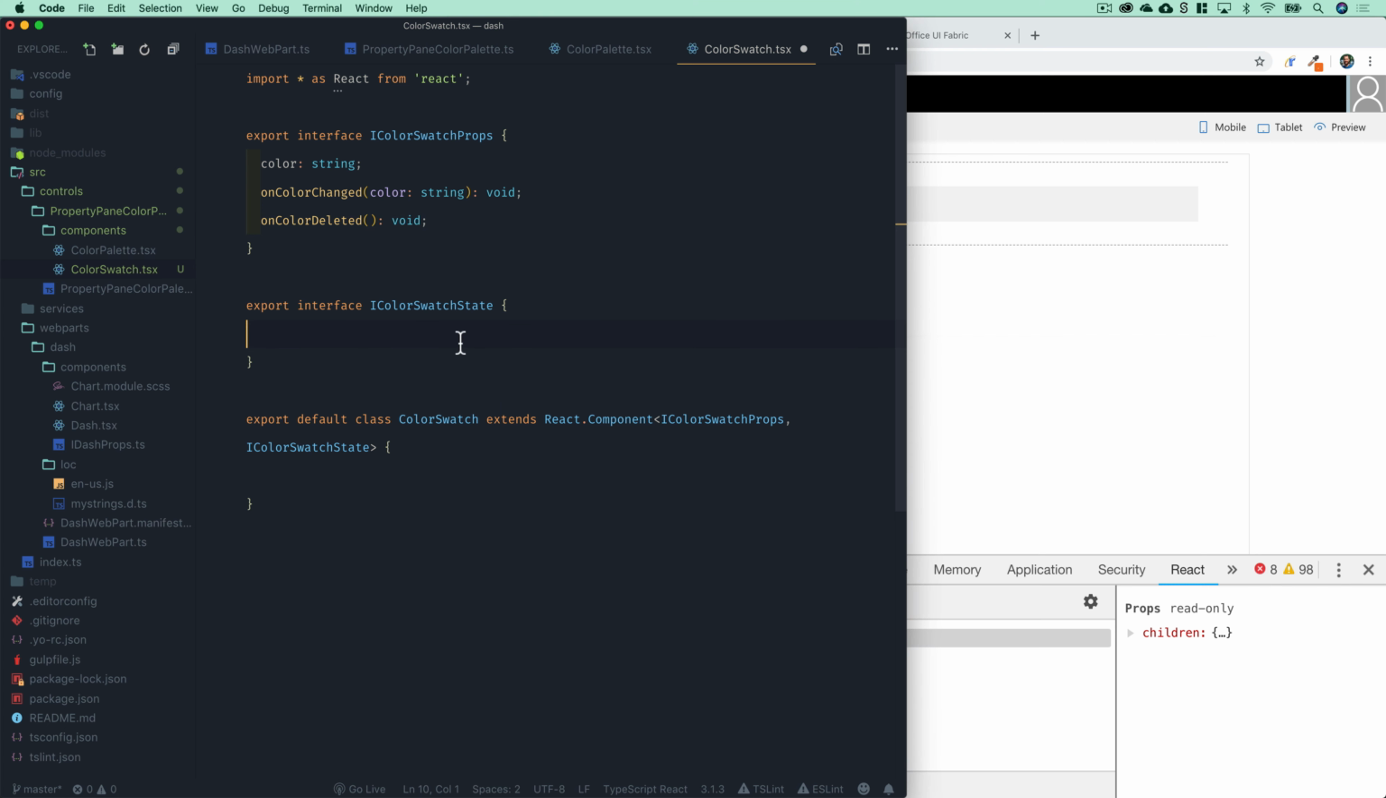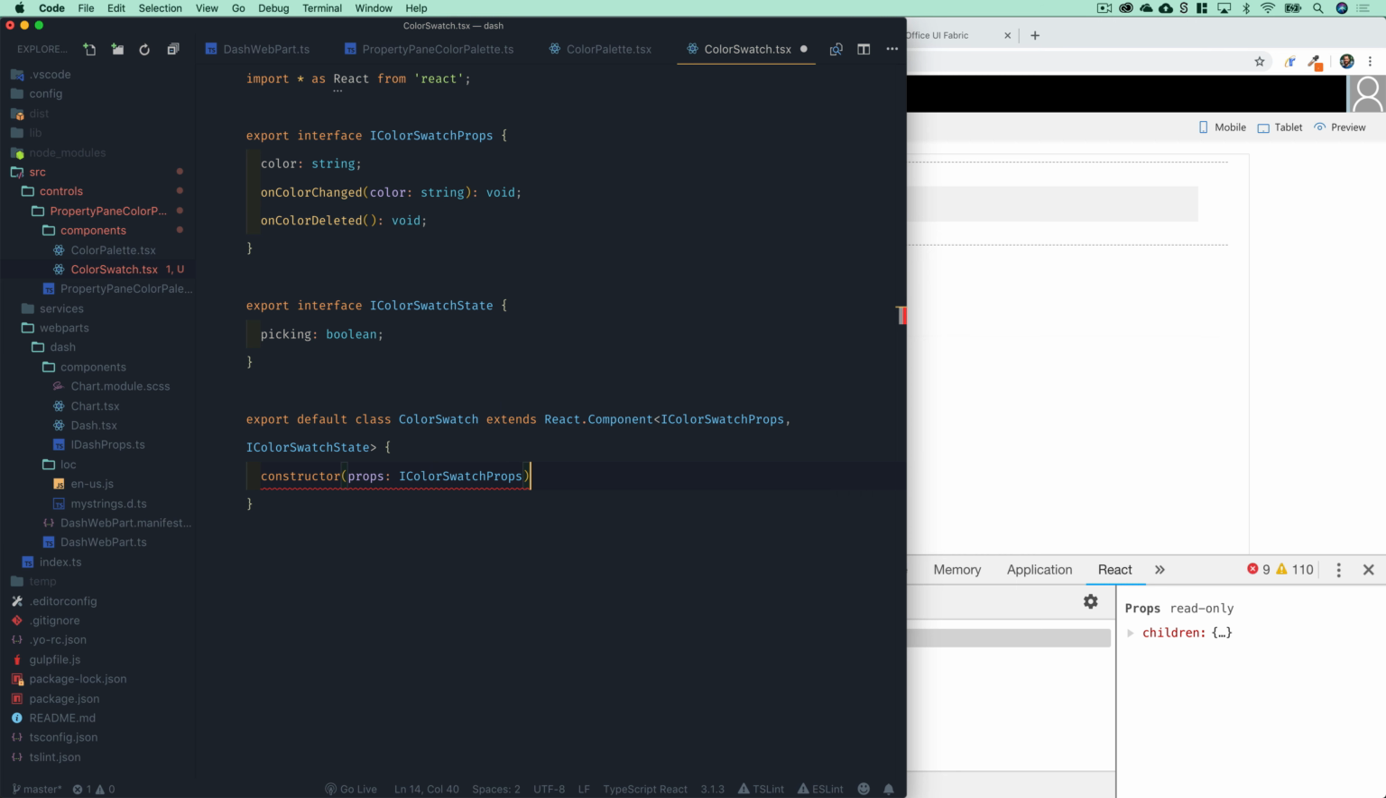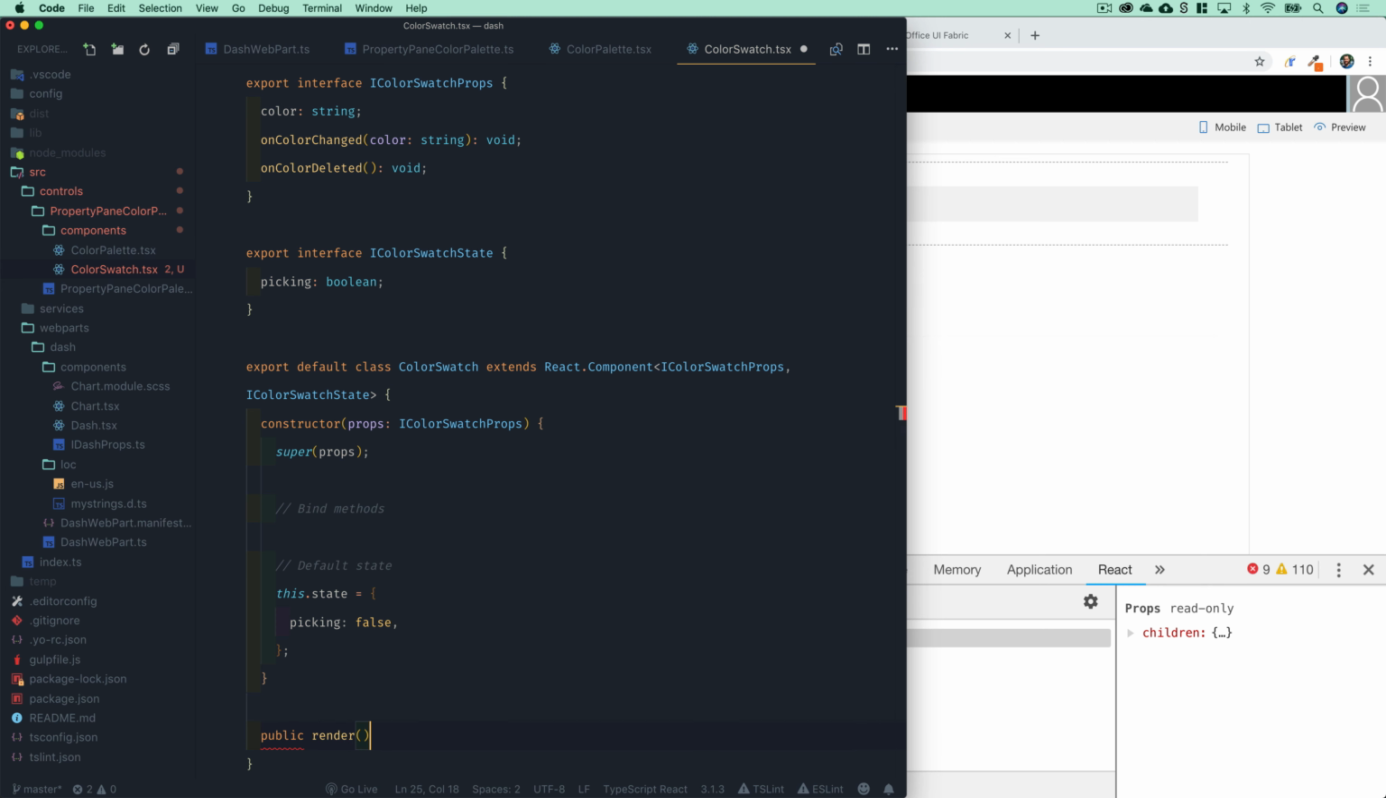And also, just like in our reminders list, where the only thing we had in our state was whether or not you're editing, we'll have a Boolean to indicate whether or not you are picking a color in this case. All right, so down here in our constructor, we'll add props of type IColorSwatchProps, and that will run super(props). That will have an area where we can bind methods as well as set default state, which will be this.state equals picking: false by default. Then we'll have a public render method to return a JSX element.